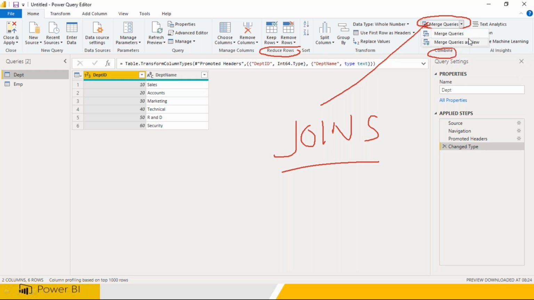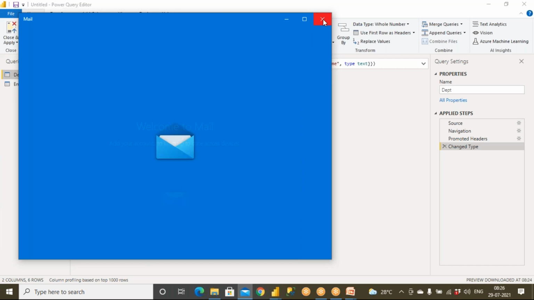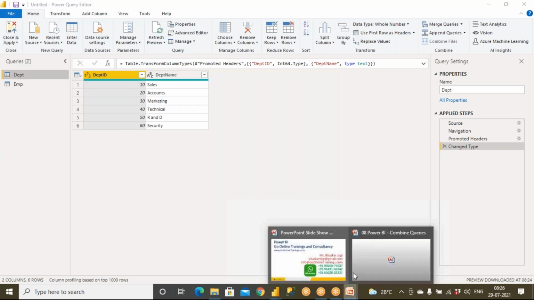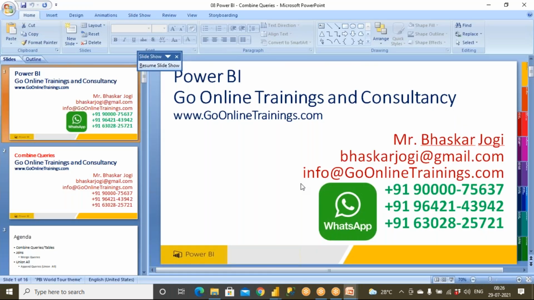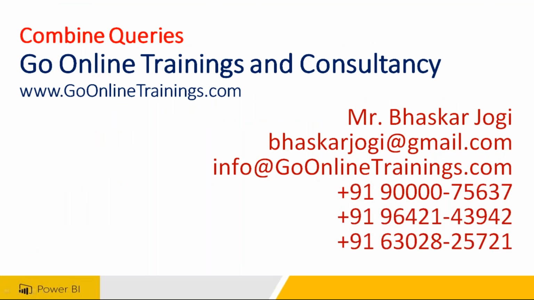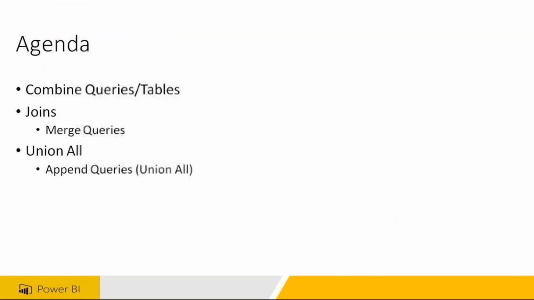So forget about these two options, we'll discuss. So we are talking about the joins. The first question is, when should we join the data? Clear? So when should we use joins? This is a very, very important topic, guys. We're going to be learning combining queries or tables. Combining means joins and union also. These are the two things that we're going to be implementing.